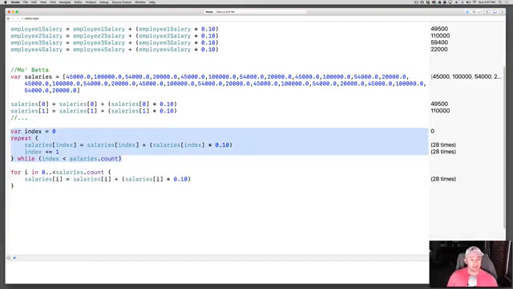So it's smaller. So let's talk about what's happening. So for, meaning given, or for each, okay? This is called a for in loop, as you can see, the for and the in. So for i in 0 ..< salaries.count. So what we're doing here is we are specifying a range, okay?